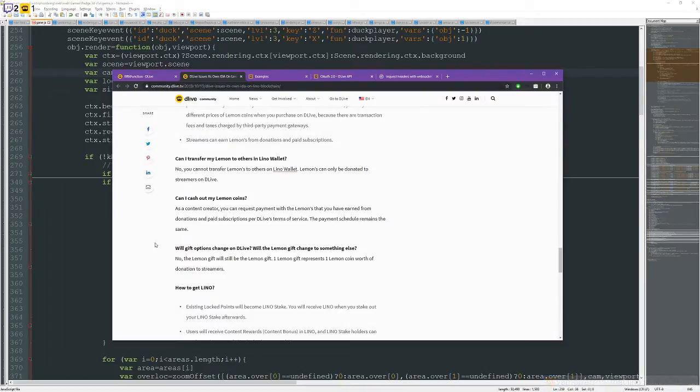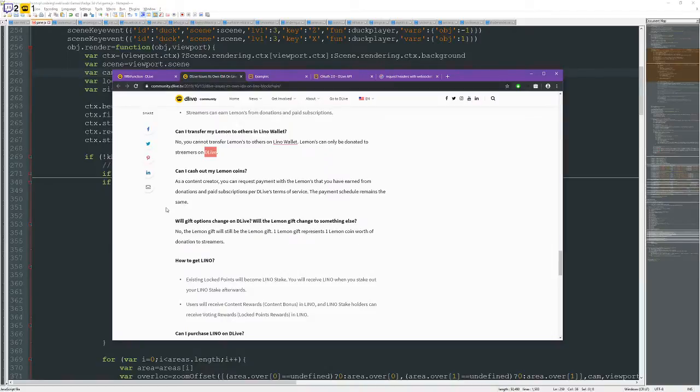I wonder if they'll still have the whole... oh, so it's only for D Live. So it's okay. As far as I understand, this Lino thing works with other things as well. Like other people use Linos, Lino, whatever you want to call it. So now they're just doing their own one that only works with things on this site. Sort of a bit lame, but okay.